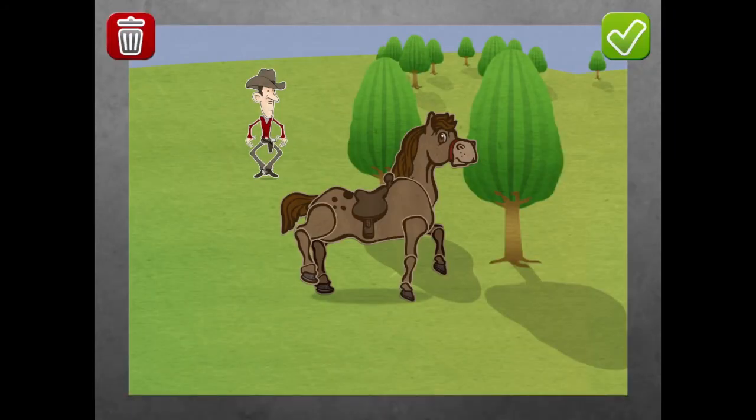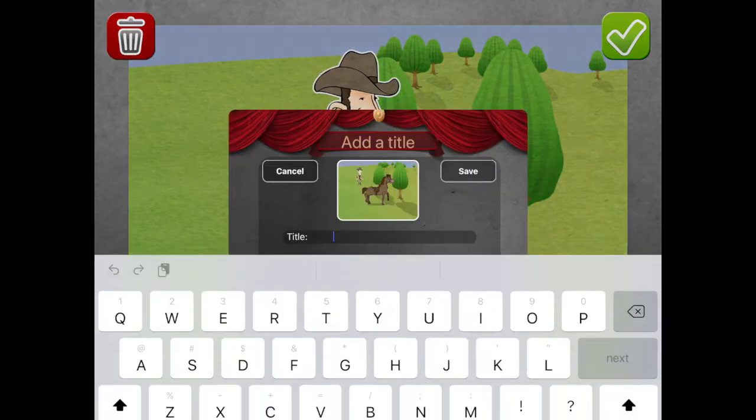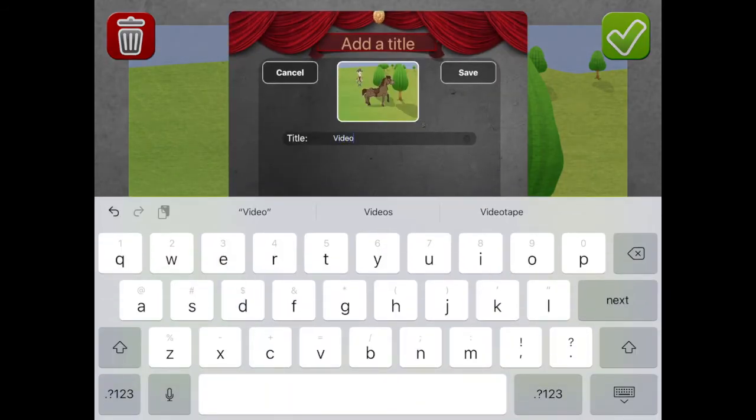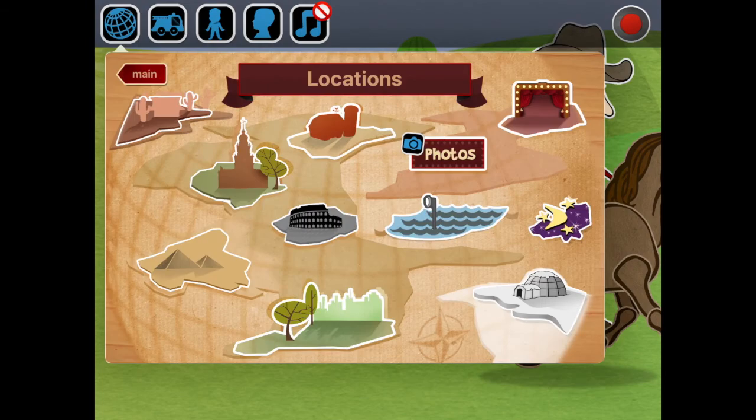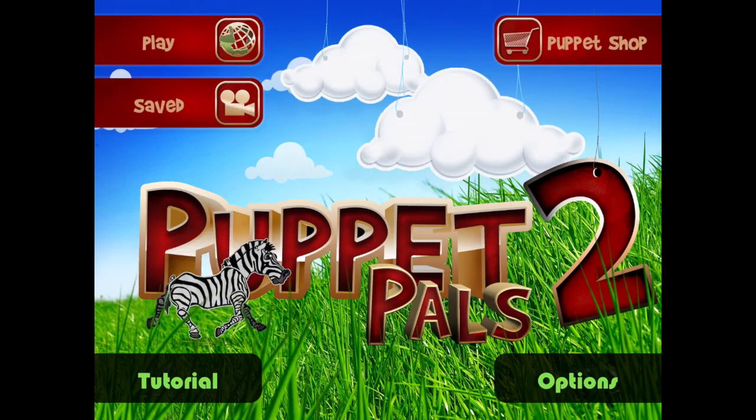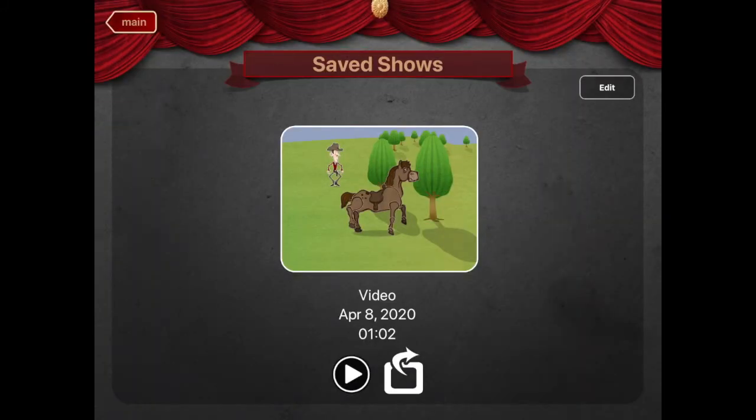Then you can re-watch your video. If you're happy with it, you can click on the check mark. See, now when I go on main, I can go see in my saved. So under play, I can see in my saved video that I do have one.